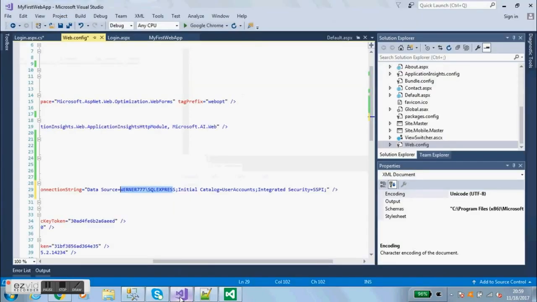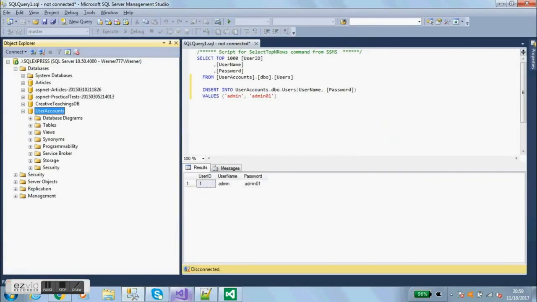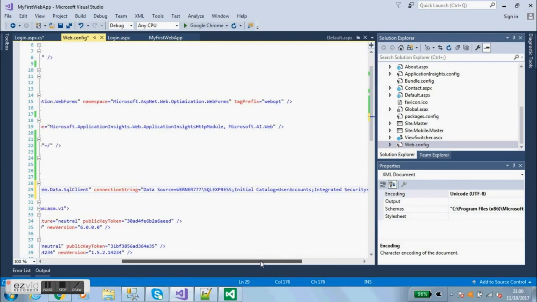Other than that, you have to put in initial catalog equals, and this means your database name, user accounts in our case. Here we go, user accounts, and integrated security equals SSPI. Now this is logging onto SQL Server with your Windows username. So it will authenticate you against the Windows Active Directory user accounts.